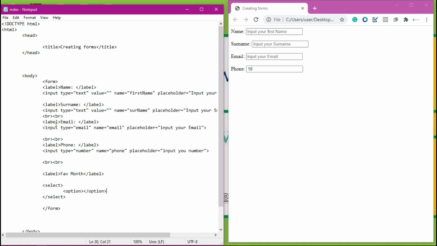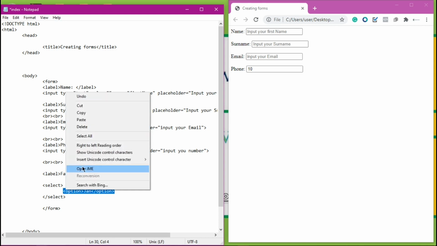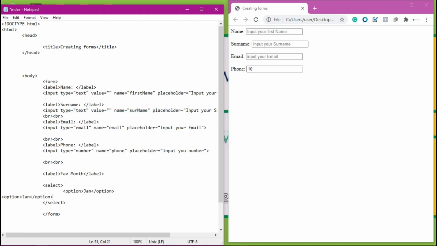As we can realize, our input doesn't have a closing tag, it's a self-closing tag, but our option has a closing tag. So in here, let's put January. To go fast, let's just copy this and then paste it down. And just align this. To align everything, you just press tab on your keyboard. So that's January. Let's make this Feb. Let's make this March, this April, and this May.